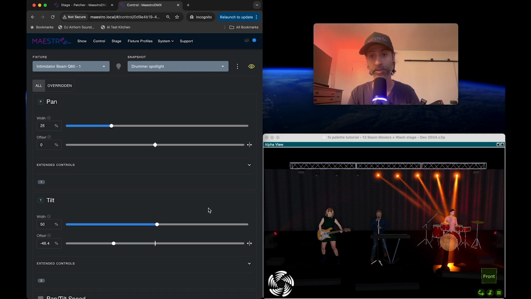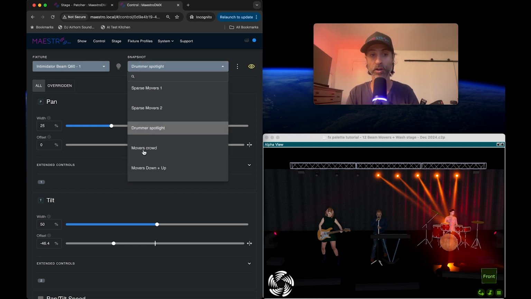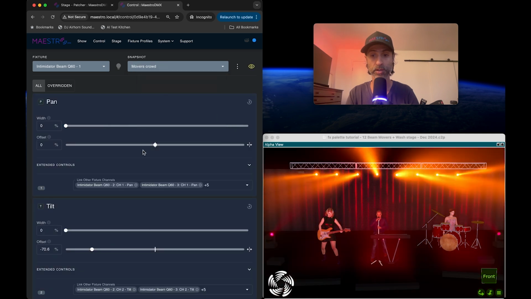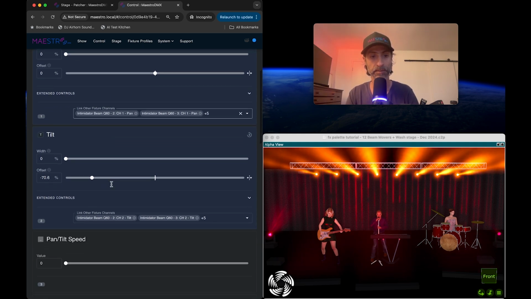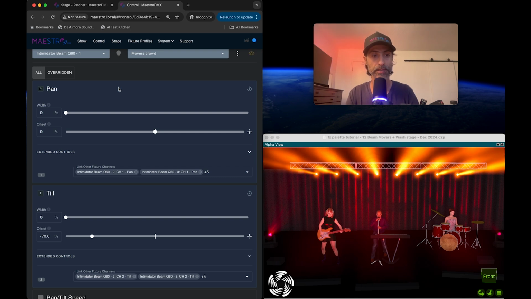I can recall this snapshot when there's a drum solo. Moving on, I've got a snapshot called Movers Crowd. And this just faces the movers towards the crowd and kind of builds a ceiling over the crowd. It's a neat effect. And if we actually look at that snapshot here, you'll notice that the channels that are blue are the channels that have been changed from the fixture default.